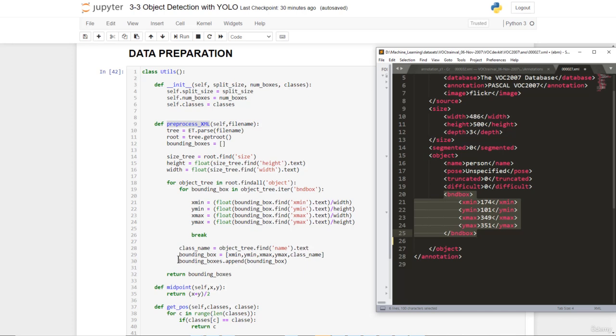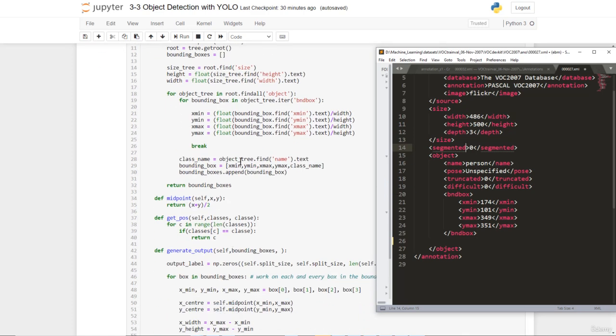So after doing this, we add this to all the bounding boxes. The reason being that if we have many objects, we shall have many different bounding boxes, so we shall just append this to this list, bounding boxes. And then after this, we return the bounding boxes. So for each image, we return the bounding boxes and the classes. So that's how we preprocess this XML file right here using the ElementTree package.